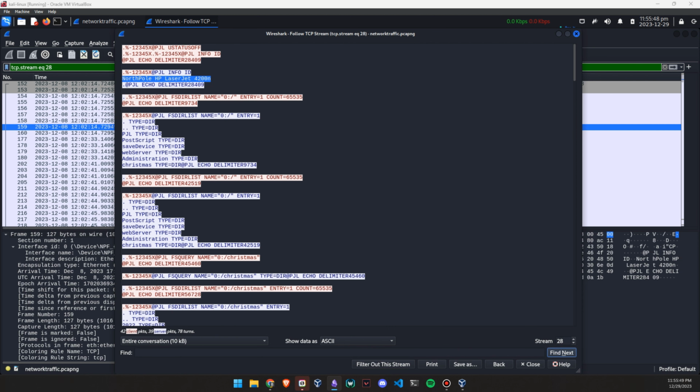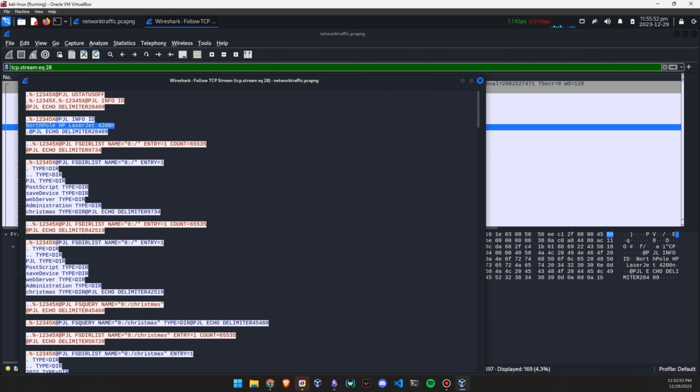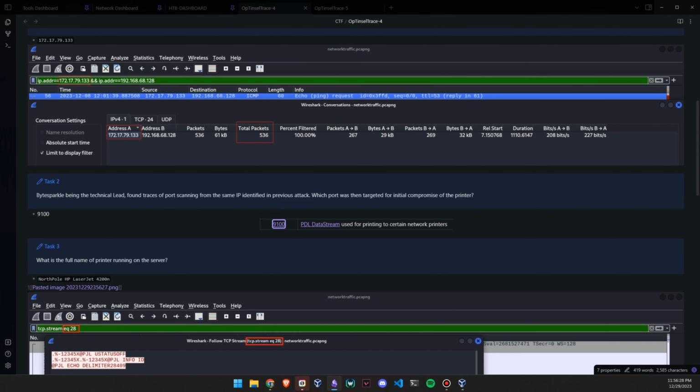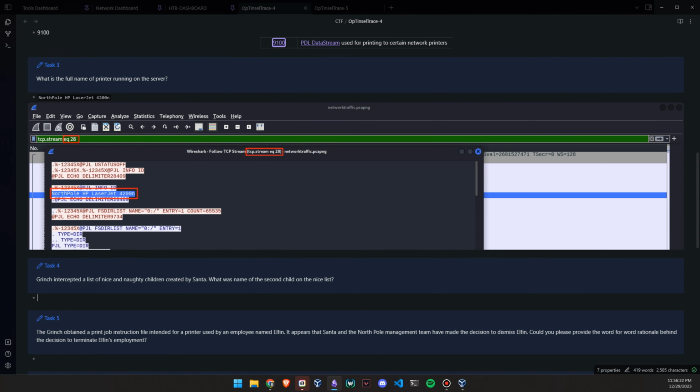Next we'll put the POC along with the filter we have used, and we'll highlight it. There we go, and we also highlight the stream and here too. Let's copy and paste it here. Now the next one is, Grinch intercepted a list of nice and naughty children created by Santa. Okay, what was the name of the second child on the nice list?